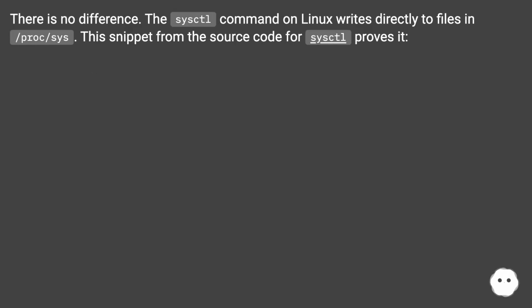There is no difference. The sysctl command on Linux writes directly to files in the proc filesystem. This snippet from the source code for sysctl proves it.